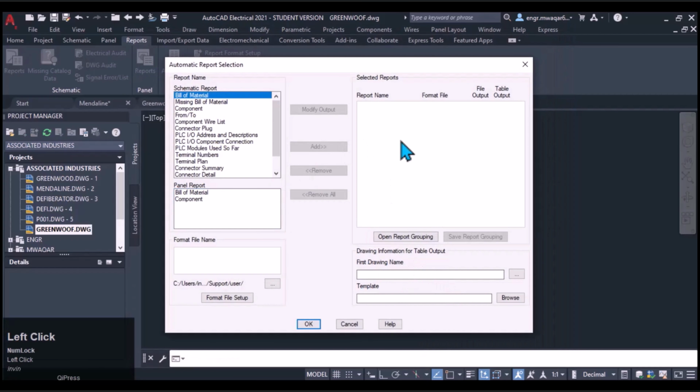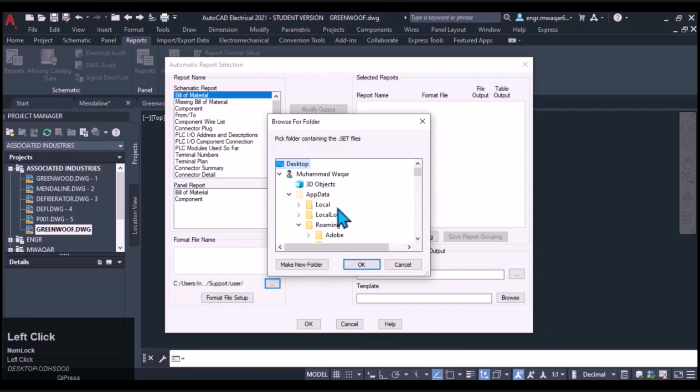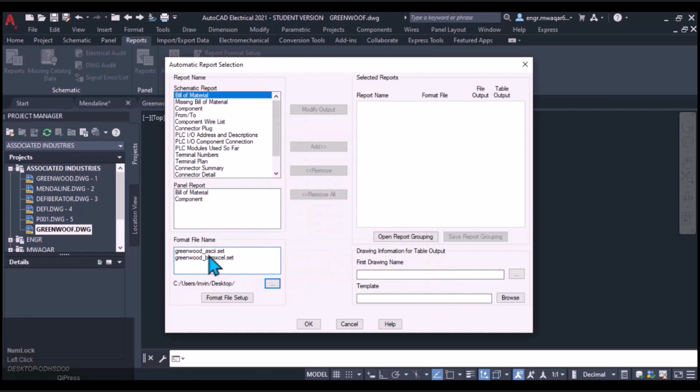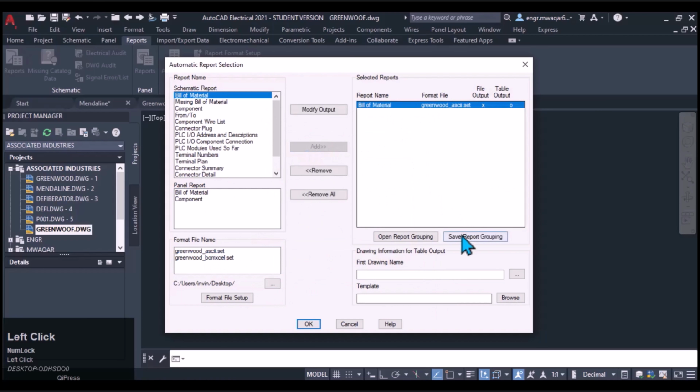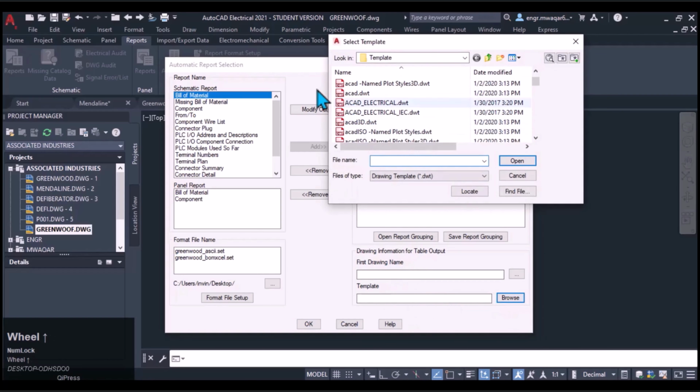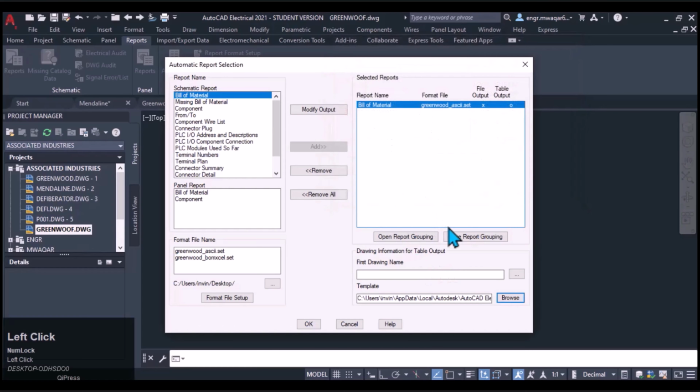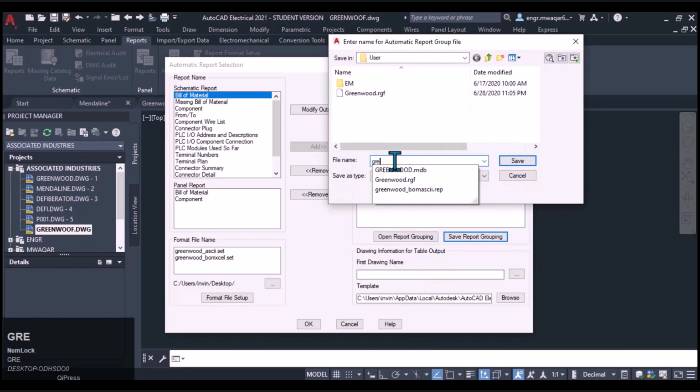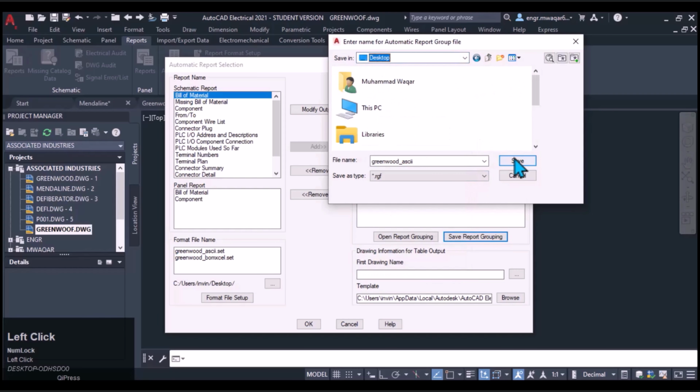Now go to here, there is another option I want to show you. Just move to my desktop, click OK, and there is another file, ASCII. You can see I want to add that file, and I can either name the first drawing, or I can select a different template for that drawing. In the previous drawing you can see the template is not selected, so I want to select a template for that file. I want to name it greenwood ASCII file, and it is saving in RGF format.